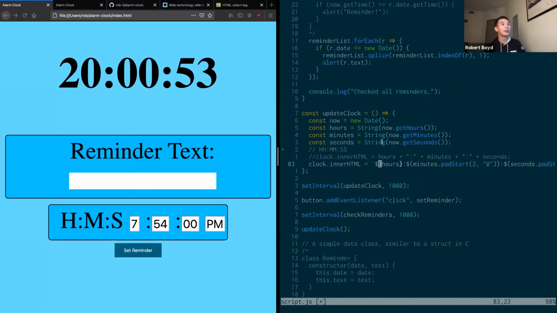Instead of having to say, take this string and then plus this and plus this, which in some cases can get really confusing, you use this special syntax. You do $, then curlies, and put the variable name inside. JavaScript knows to take that whole thing and substitute it with the value of the expression inside the curlies. So it'll take whatever our hours is and put it there. And then we have a colon, and then our minutes.